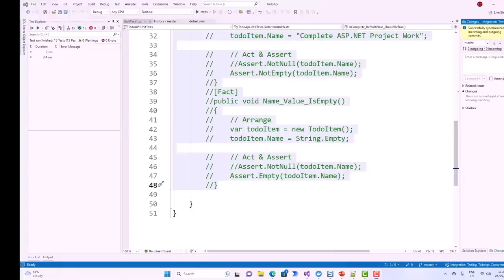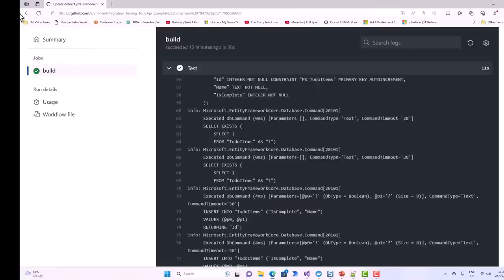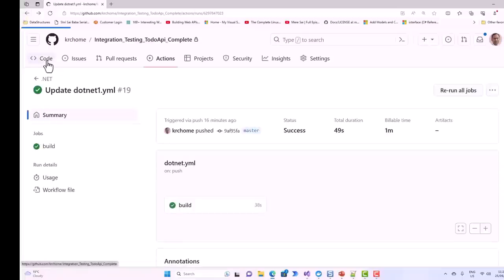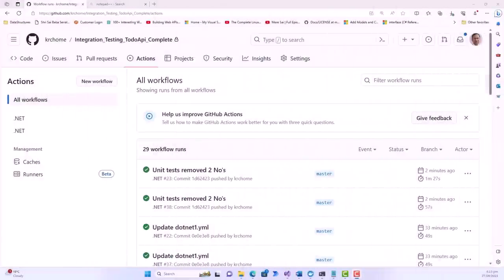So let's now go back to our GitHub repository and inspect our code. Let's go to the previous page, the code page. Okay, so the message is "unit tests removed 2 numbers". It has already been given the message. Now let's go to the Actions tab.